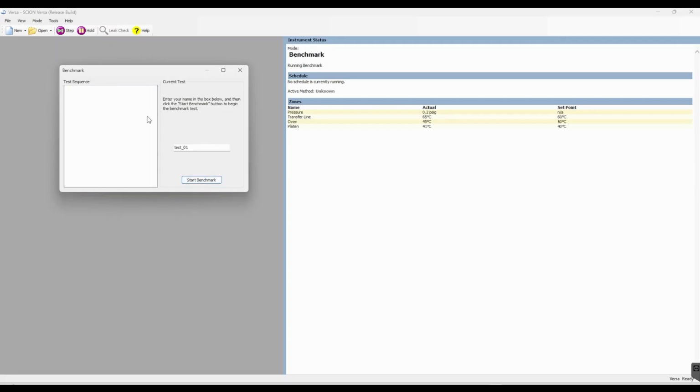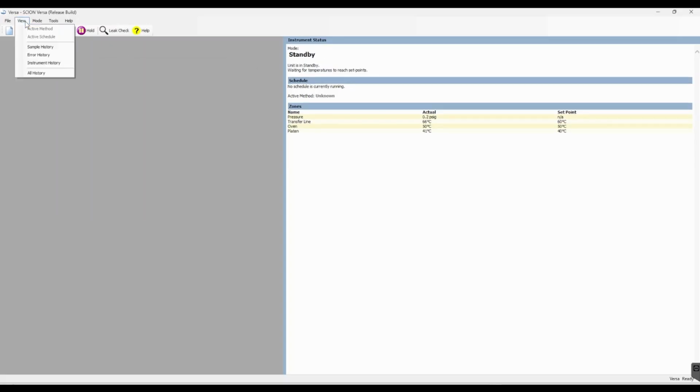If you run your benchmark fully, at the end it will give you the option to print your results, or if you wish to view your results later, go to View, All History, and you'll be able to find your benchmark test results under the name that you named it at the start of it.